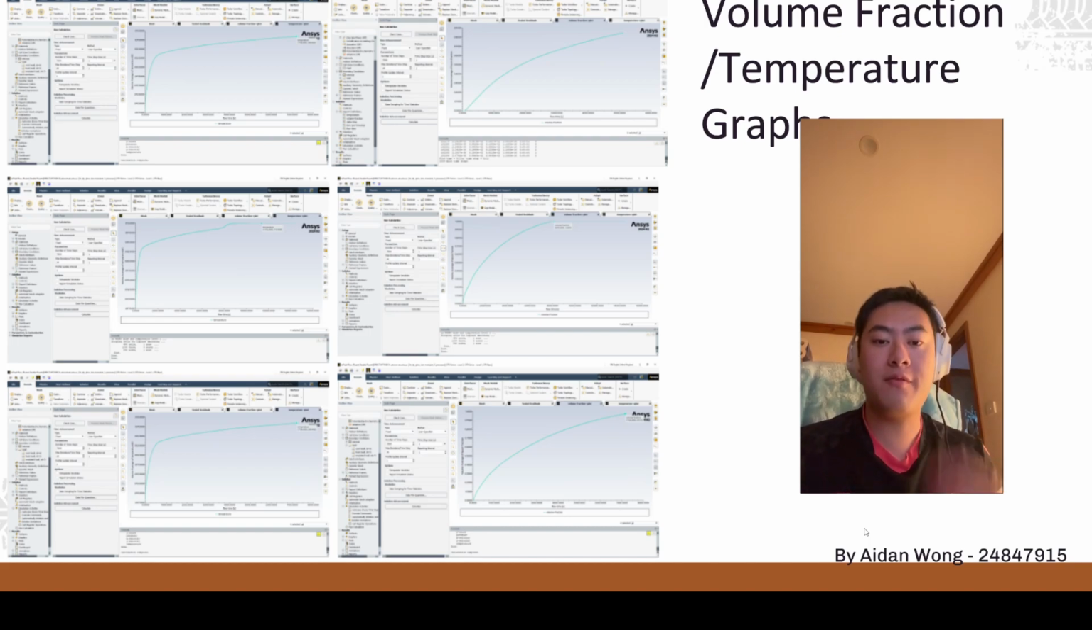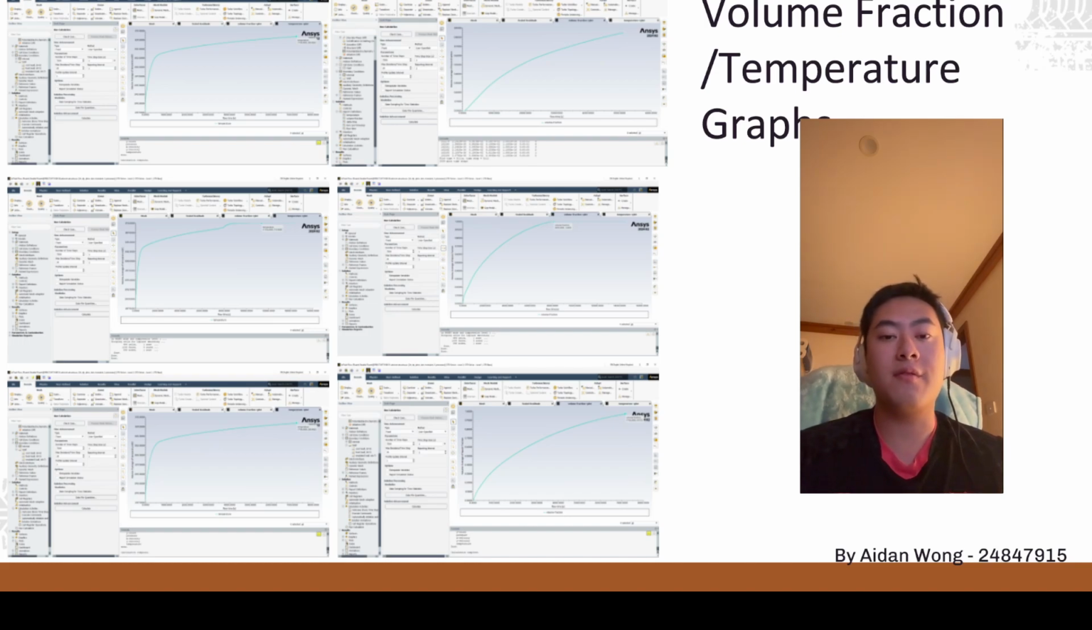Here I have my volume fraction and temperature graphs. For all 3 meshes, I ran for a total of at least 7,200 time steps, and we can see through these 3 graphs that all of the temperature graphs have a consistent time of about 5,000 flow time seconds before it reaches about 308 degrees Kelvin.